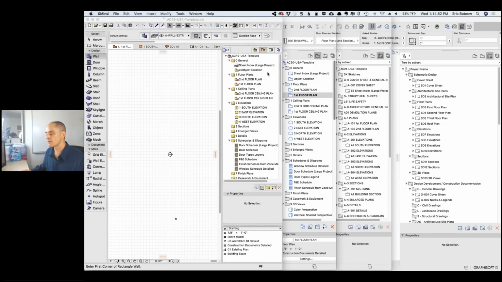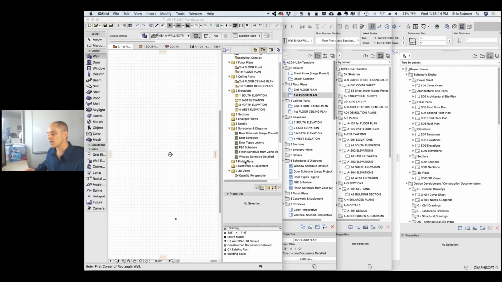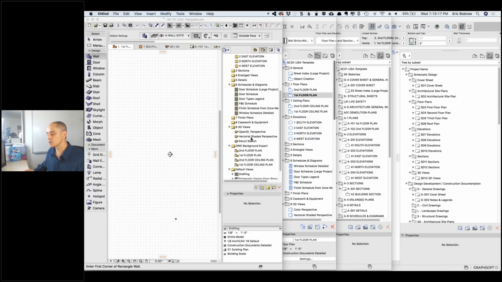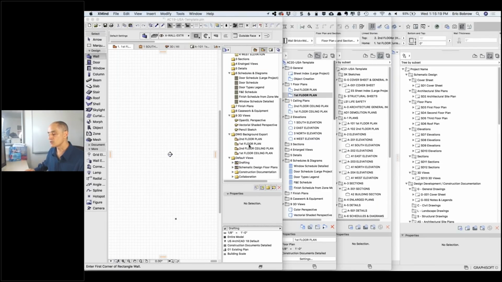So in the Graphisoft template, in the view map, we have basically just a couple of stories for floor plans, ceiling plans, some basic elevations. They haven't placed any sections or created any details in the template, figuring that, well, we don't know where the section marker belongs, so we're not going to create sections ahead of time. And there are just a handful of schedules defined in the project, a few 3D views pre-saved, a few things for DWG, and then there are some default views.